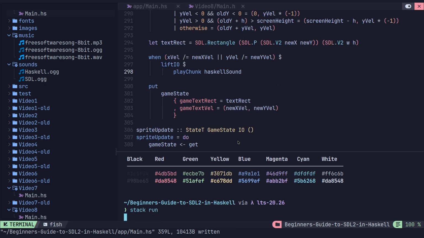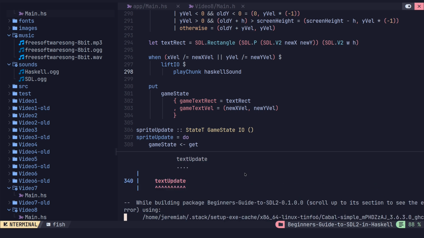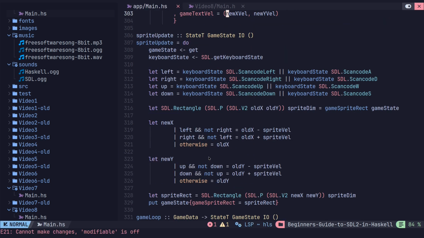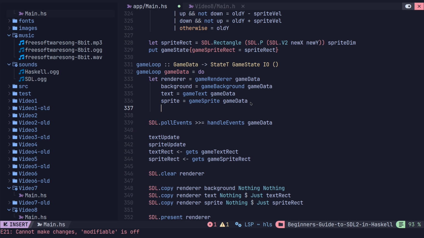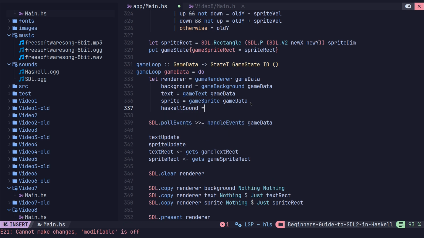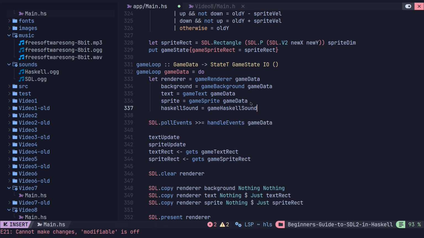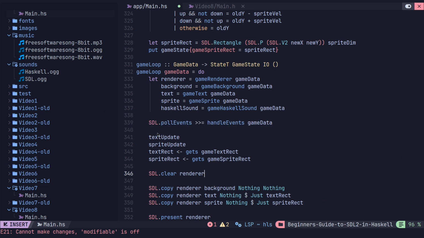So I'm going to just try this now, and we'll let it bounce off the wall, see if we hear it. Looks like I've made a mistake though. Okay, so where I've called text update, I didn't pass it in down here. So we need to get the Haskell sound, game data, and for text update, we need to pass that in.